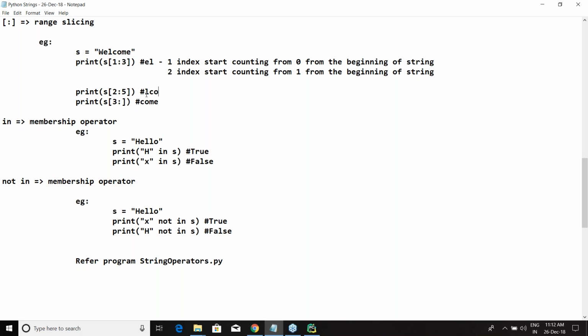For the second index, start counting from 1, from the beginning of the string. The counting starts from the beginning of the string. This is important. Don't count from 2 onwards here. We stopped here at L, so don't count from here 1, 2, 3, 4, 5. That is not correct. We have to start counting from the first index of the string. Counting starts with 1, 2, 3, but for the first index, counting should start with 0. That's the way to remember easily. Clear now. Right.